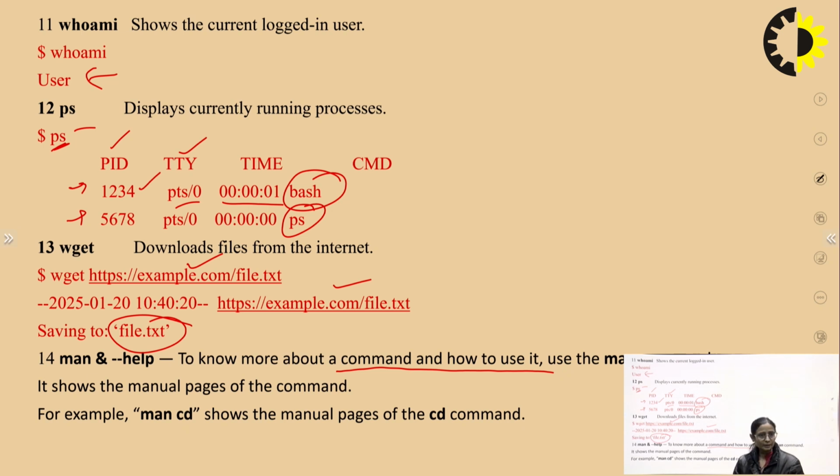So if I write the man command, it will show the manual pages of the command. For example, if I give man cd, it will show the manual pages of the cd command. And I can have the same with the help command. If I give help cd, it will give me all the information related to the cd command.